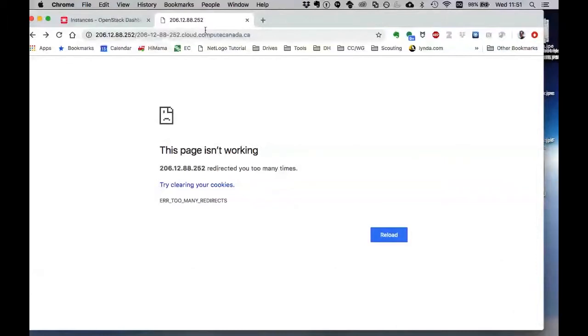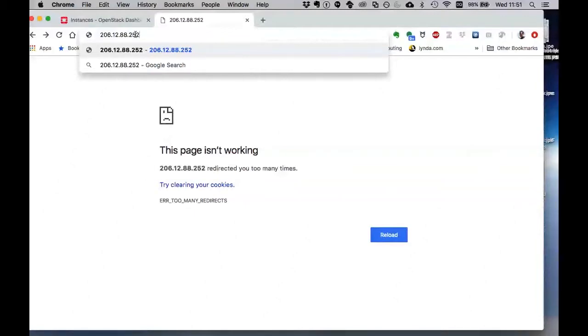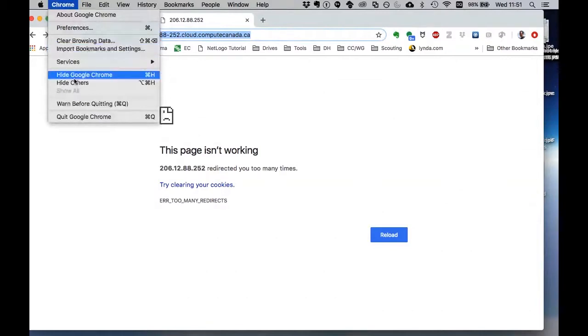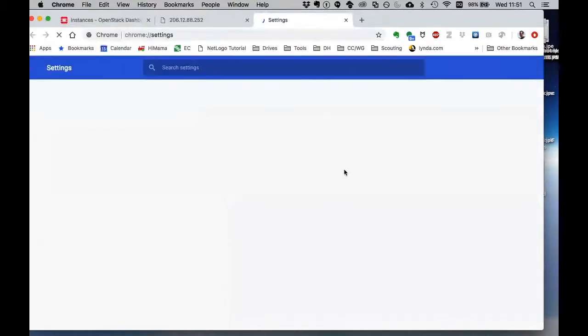I'm going to come back here, and I'm going to get rid of the end of that. So it's now just the raw IP address. Press Enter. This is Chrome being helpful again and trying to remember these browser preferences. So I'm going to have to clear my cache again. I apologize for that.